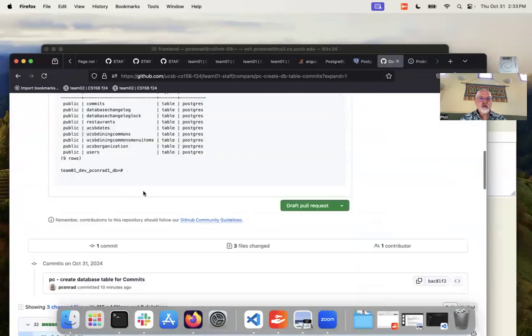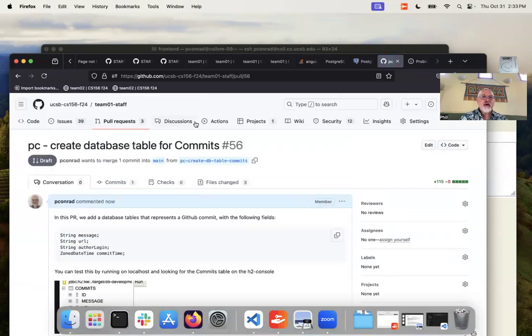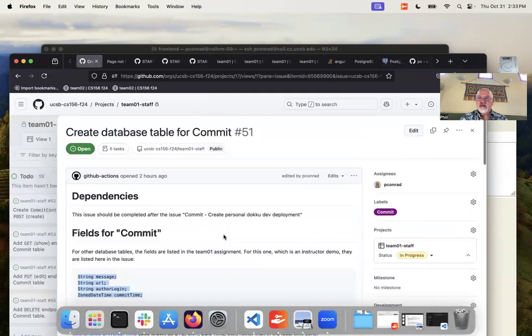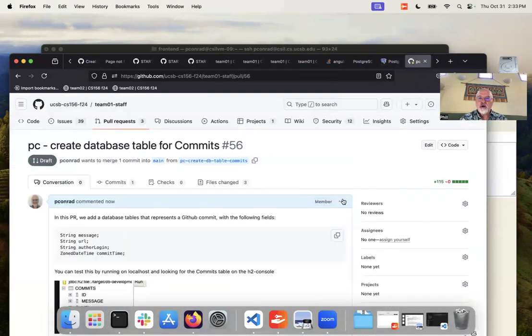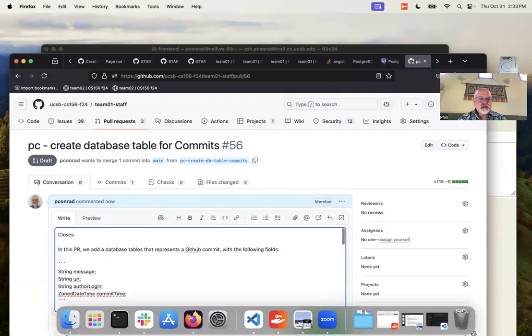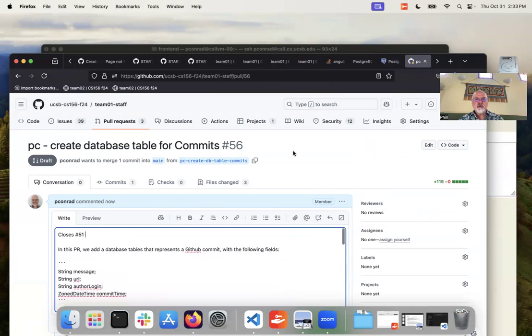So this pull request is ready to go. I'm going to do draft pull request. One other thing I should do is I should go back to my issue and see what number this issue is. It's issue number 51. And in my pull request, right at the top, I can say closes number 51. And what that will do is link this issue and this pull request together.